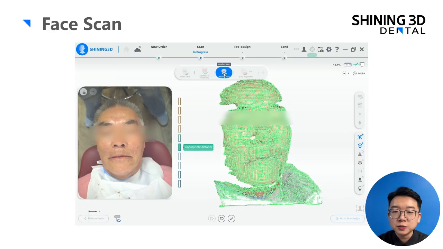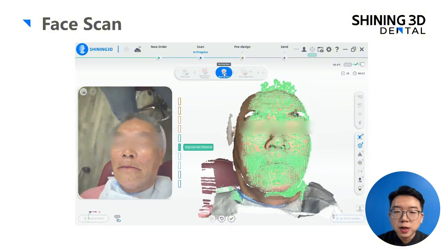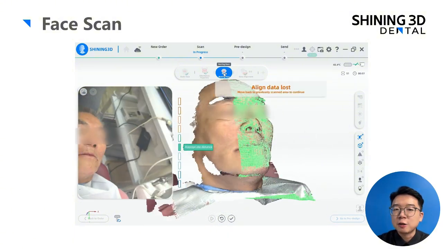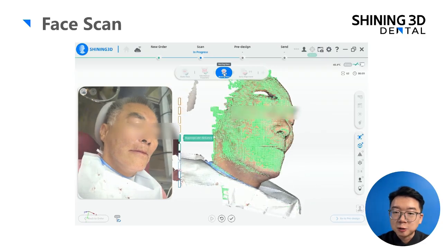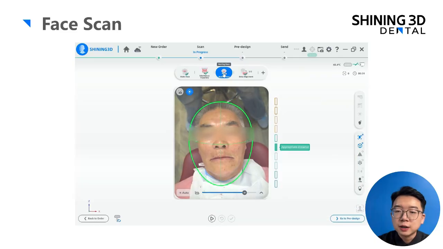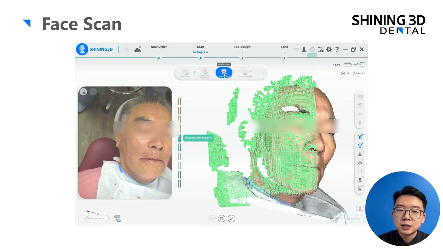After the 30 times small opening and closing movement trajectories are recorded, we still need to do a face scan for the patient to help us set the coordinate system, to help with the calculation and adjustment during the pre-design stage.